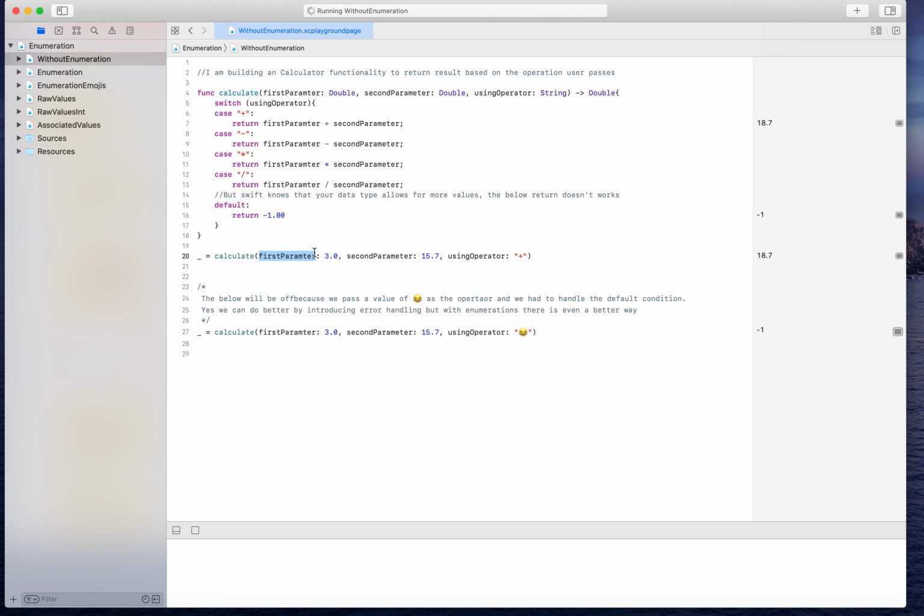The first time I execute it, I'm passing it a bunch of parameters, 3 and 15.7, and passing the operator, which is addition. So all good. 15.7 and 3 makes it 18.7. That's the right answer. For those eagle-eyed wondering why I am assigning to underscore, it is because I don't intend to do anything with this value. As an example, I want to junk it.